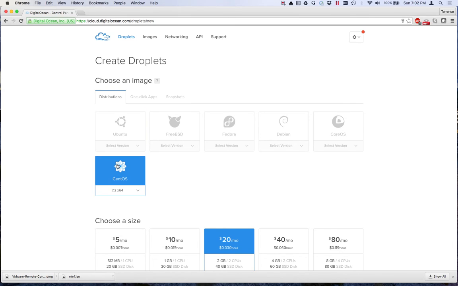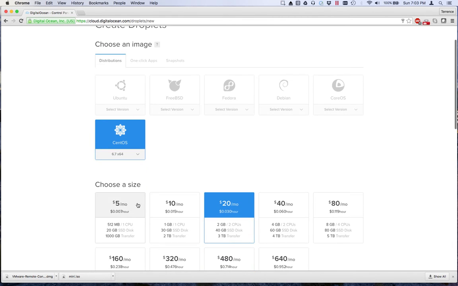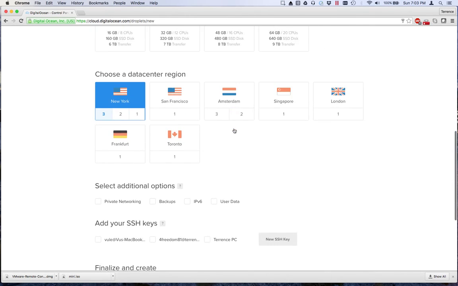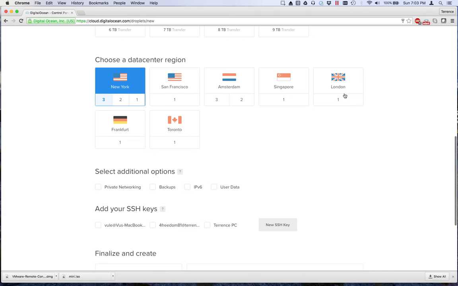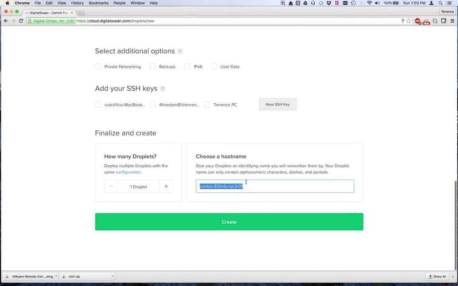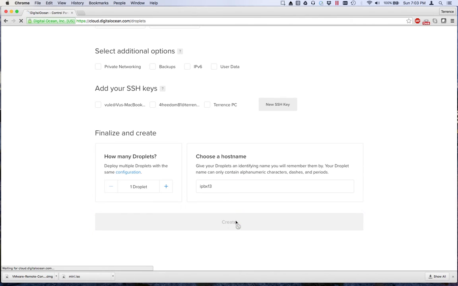And what I'm going to do is choose CentOS. I am going to choose version 6. And I am going to choose the $5 droplet. For the data center region, choose the one that's closest to you. I'm going to choose New York 3 because that's where it defaults to. I'm not going to choose any SSH keys or any private networking options. Down here, I'm going to change the name to IPBX13, and I only need one droplet. So we can hit create.